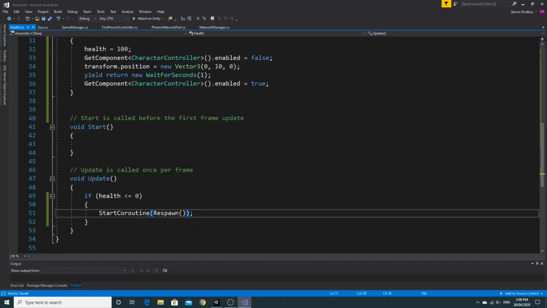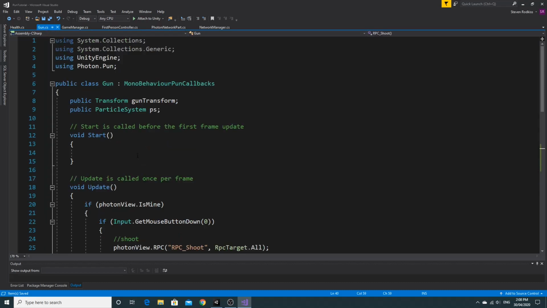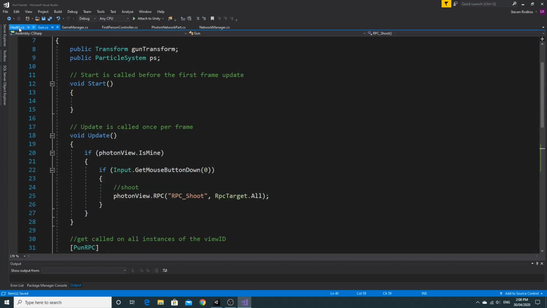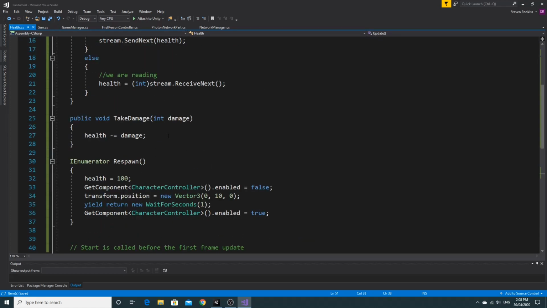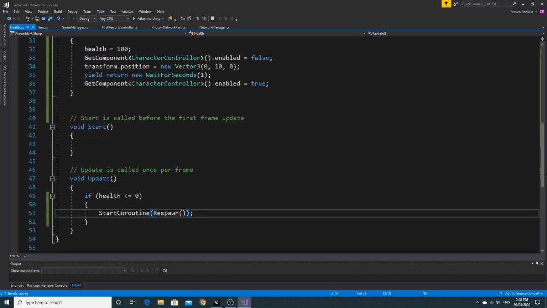So the basic premise here is that the server detects any collisions, so the gun on the copy that's on the server will actually do the damage to the connected player. Those connected players will synchronize their health, and each connected player, these are the server versions, when their health is equal to 0, will start that respawn coroutine.